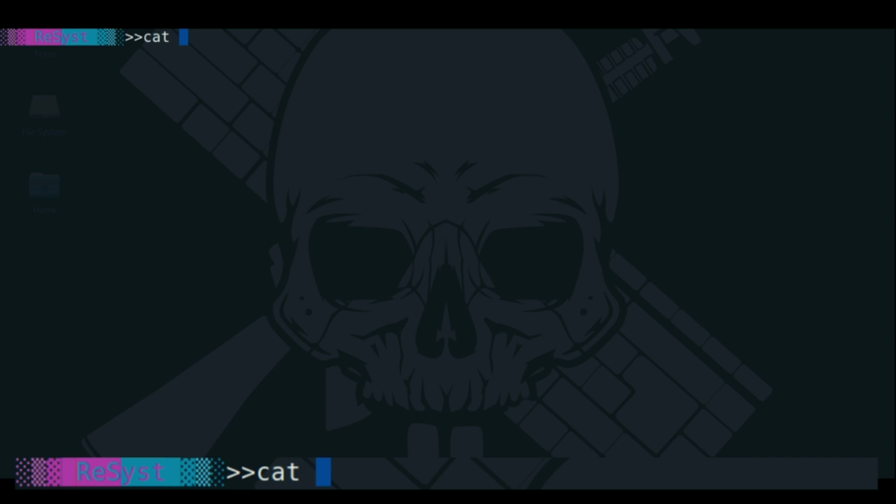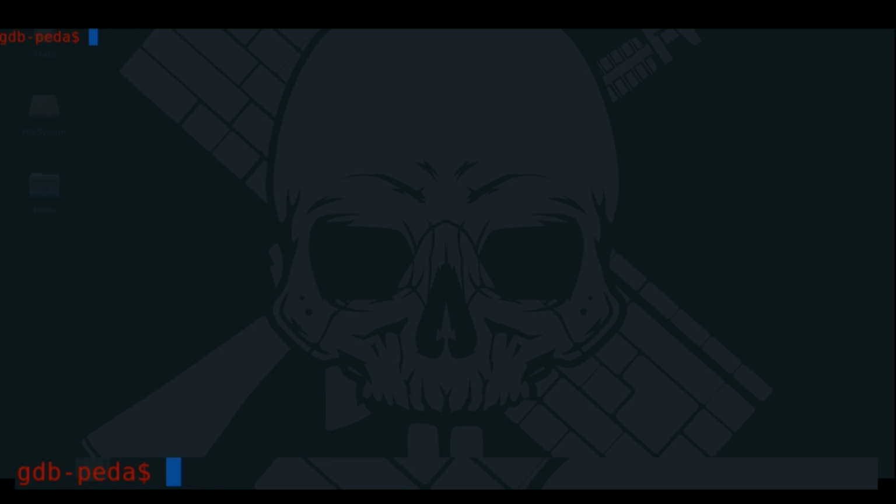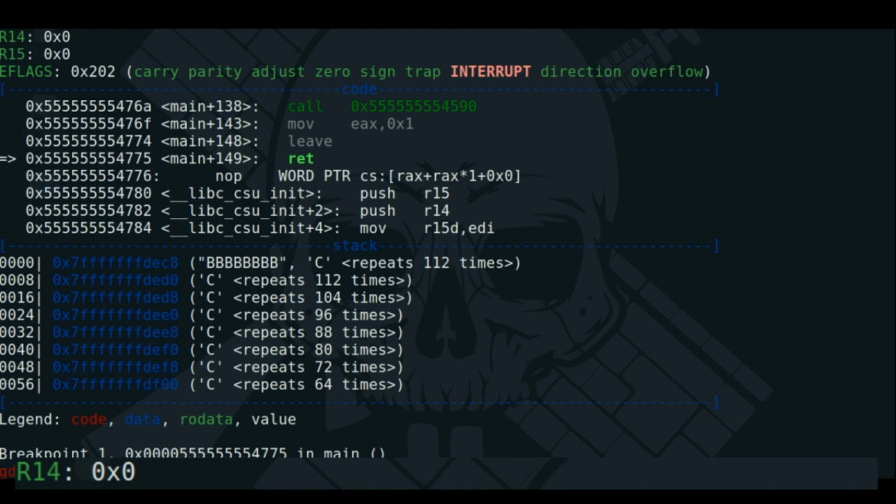And here we go. So we have our test payload generated, and you can look at it by printing out the contents of the test file. And now going back to PEDA, we're going to run our target program again, but this time using our newly generated payload.